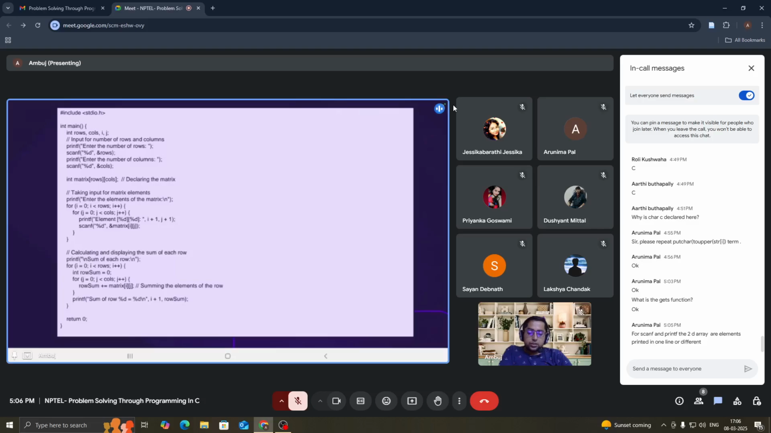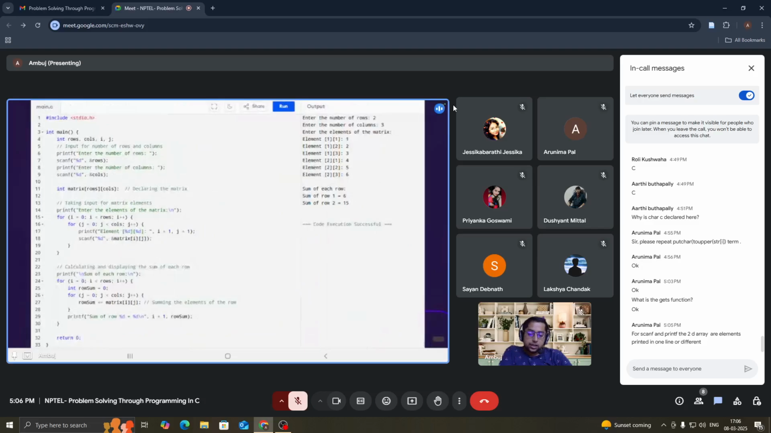Here, if you try to see, scanf %d and rows is there. If you look at the code, I have put a new line character, so it is indeed taking the input in different lines only. Okay, if I remove the new line here onwards.